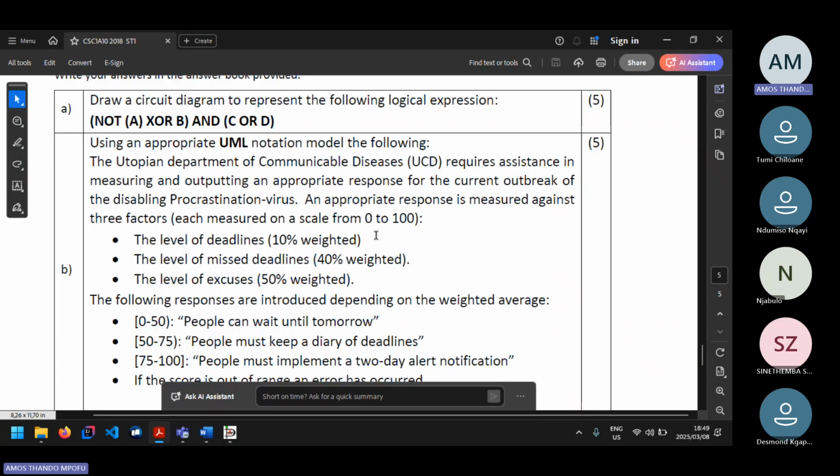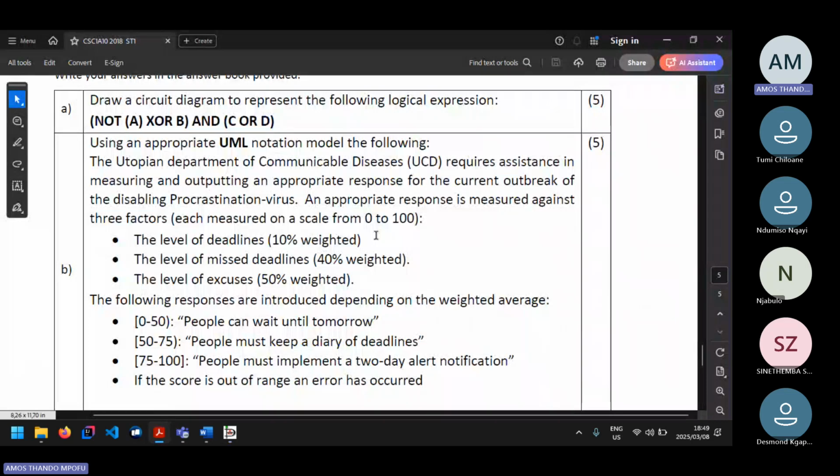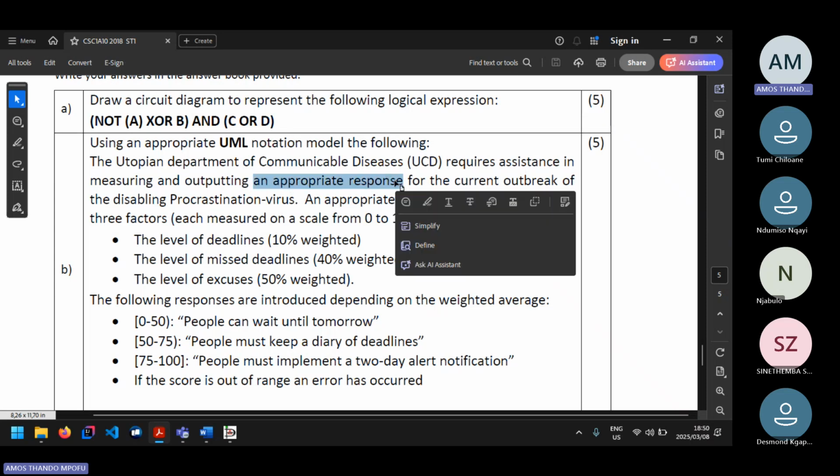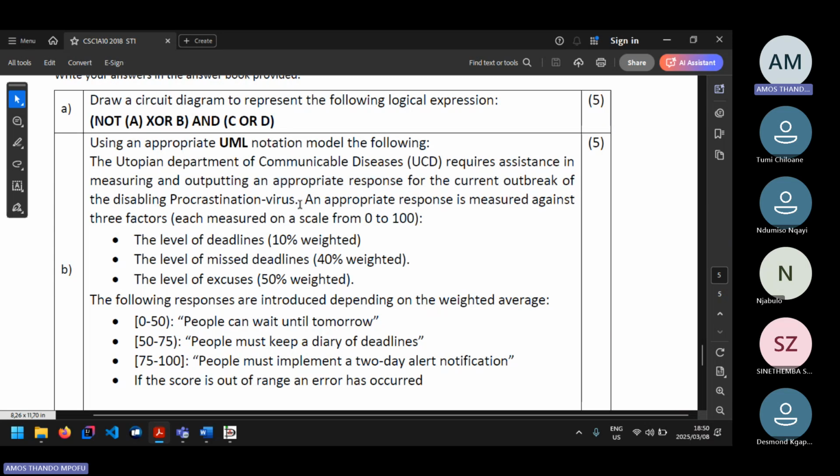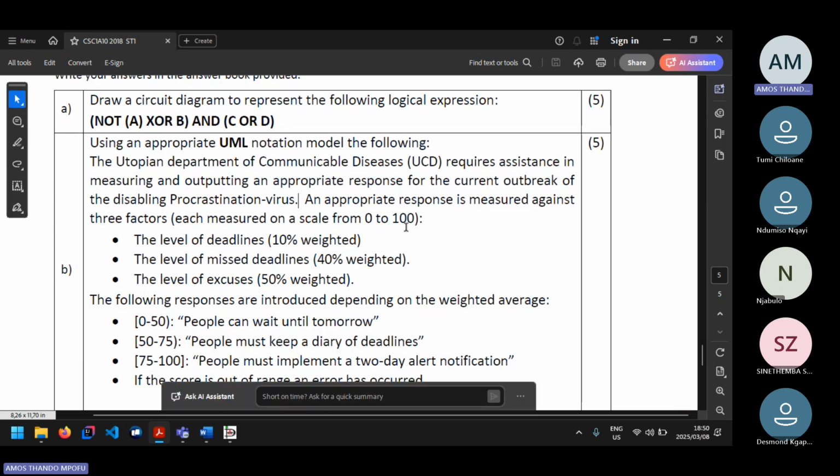Then we look at our question and what's required of us in the question paper. Using an appropriate UML notation, model the following. The Utopian Department of Communicable Diseases, UCD, requires assistance in measuring and outputting an appropriate response for the current outbreak of the disabling procrastination virus. So we're just looking to output an appropriate message. That's the main thing we're trying to solve.